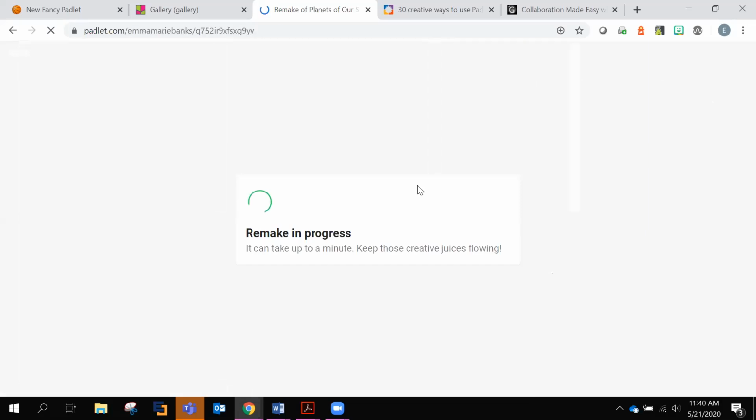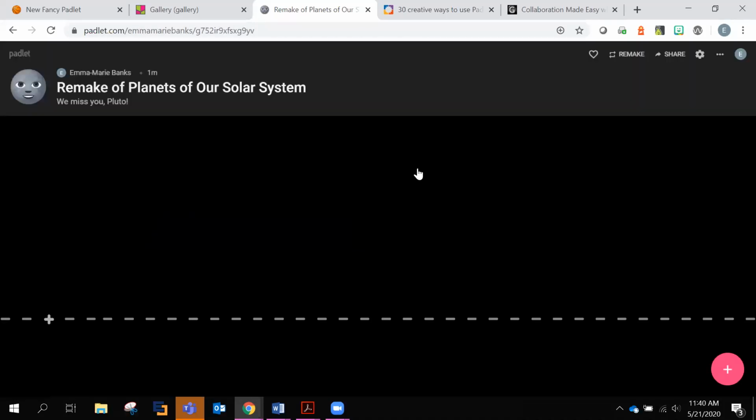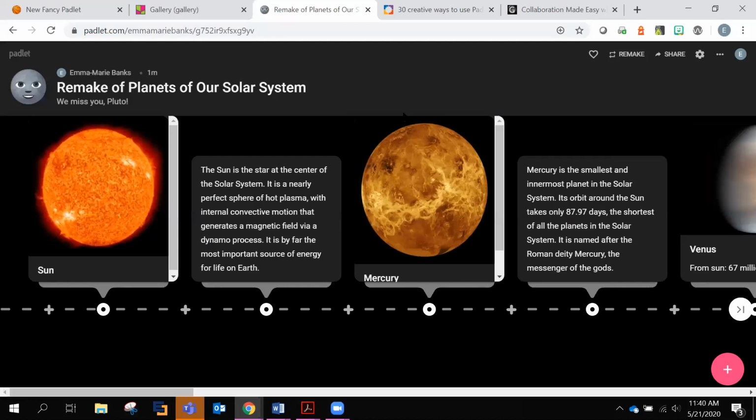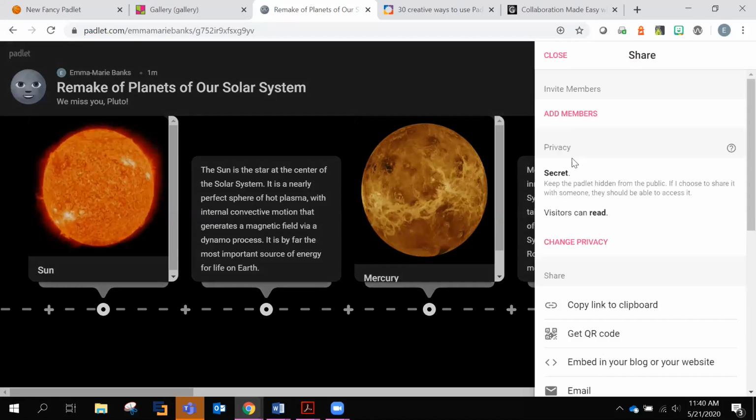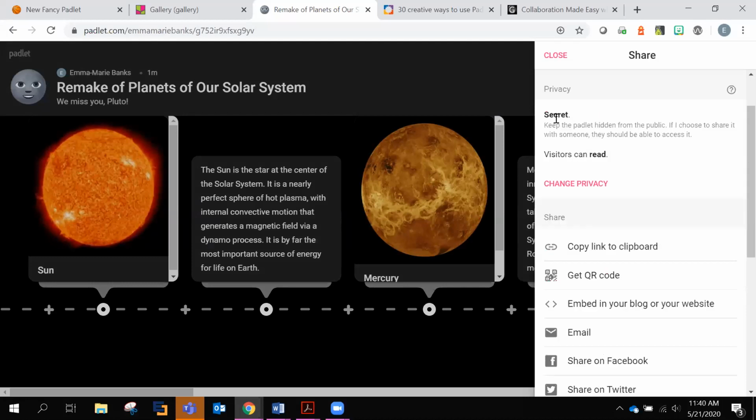And so once that loads, now this is mine, and I can go in here and change it however I want, change the settings on it, share it out, those types of things. I will say that the sharing options are really phenomenal, because you can keep your Padlet secret so that it's hidden from public, nobody can find it.